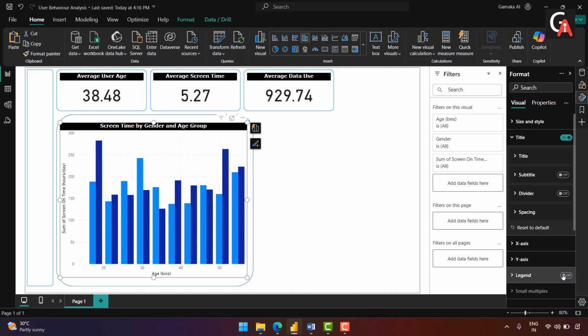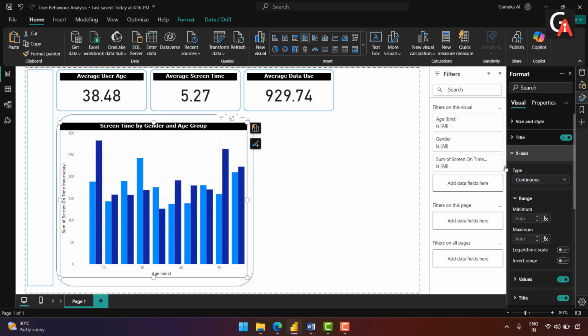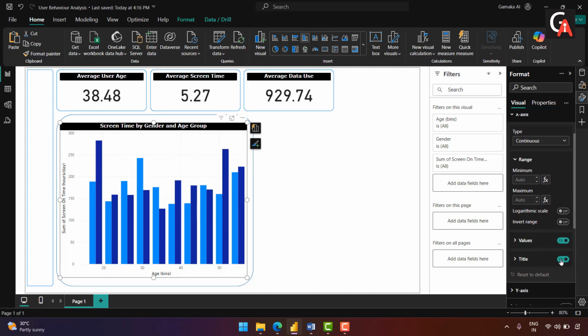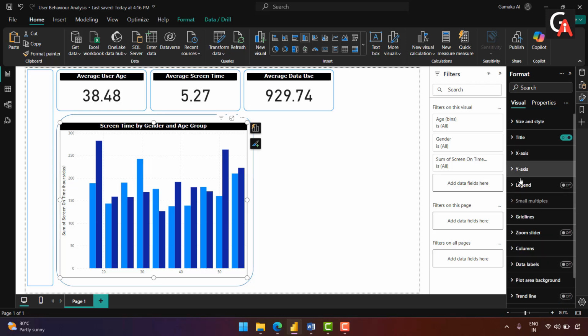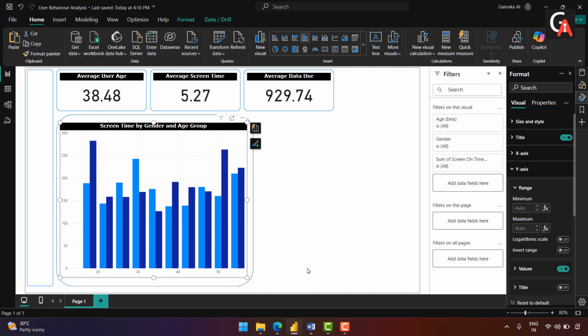Let me just not require the legend right now. If I just go into the another stuff, right, let me just go into the x and y axis thing. So in the x axis I don't require those age title. Okay, in the y axis similar thing I wanted to do, don't require this title, and we are good to go.